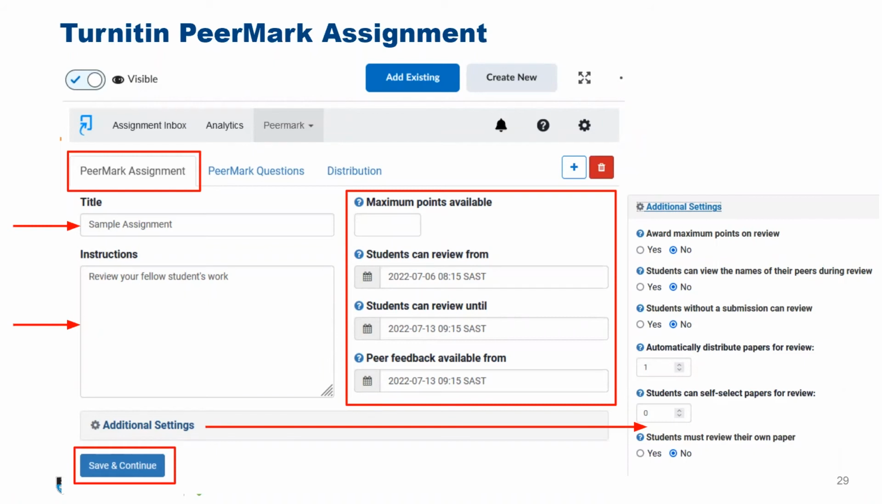And then the next one says automatically distribute papers for review. So depending on the number of people you would have in your class, this is where you could set and decide how many papers you would like each student to have to review. So it could be one paper and then they've done their due, or you could want them to review 2, 3, or 4 papers. So depending on how many students you had in your class, that would determine the number there.